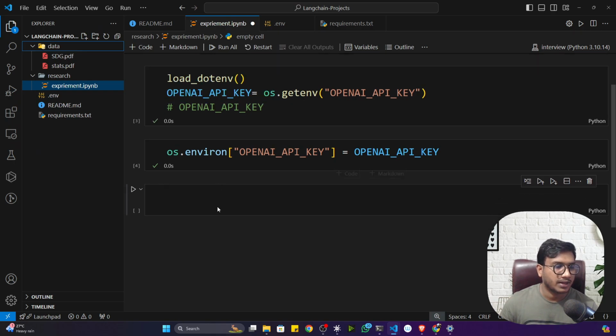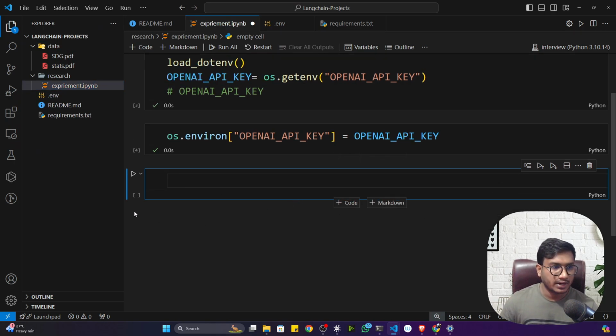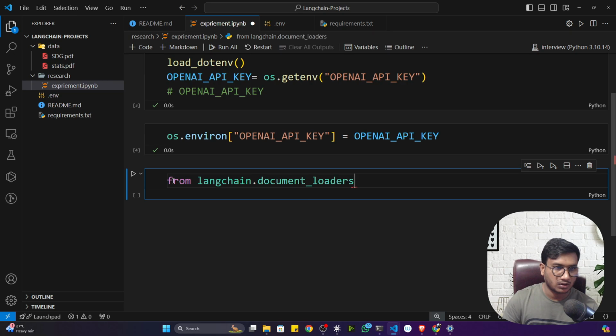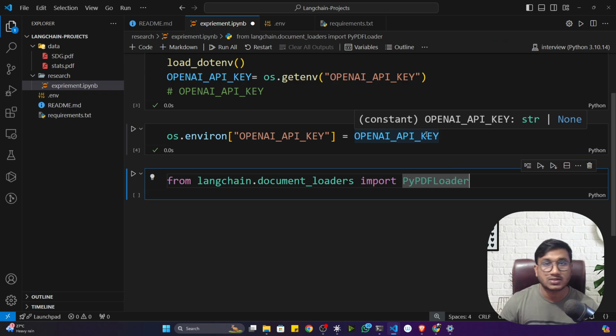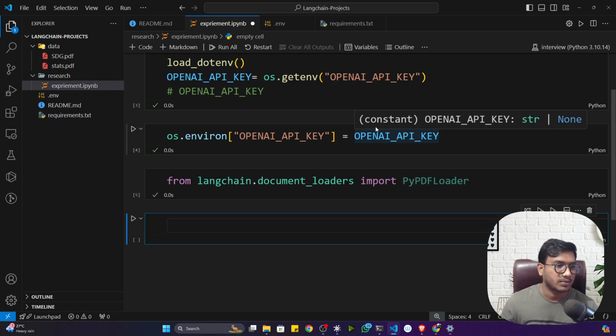So I'm going to open up my notebook. To load the data, I think remember, you have to import one function from LangChain. So let's import it from langchain document_loaders, import PyPDFLoader, because it's a PDF document, right? Now let me import it.